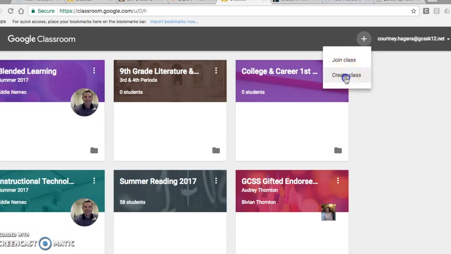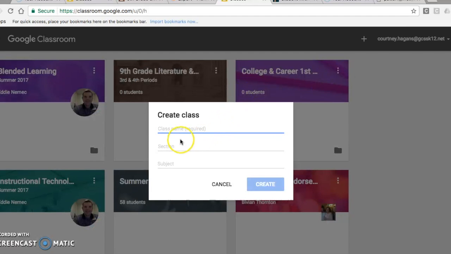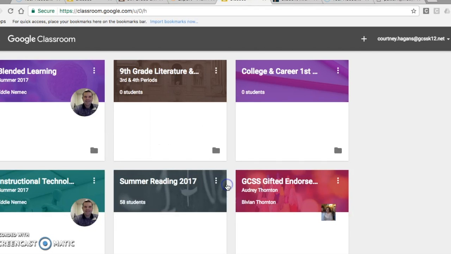So you can create a class, and then you fill in here the class name, which is required. These two are optional, the section and the subject, and then just hit create. I'm not going to do that because this is my actual Google Classroom right here. But also here, if you have more than one Google Classroom, this is where you can switch accounts.